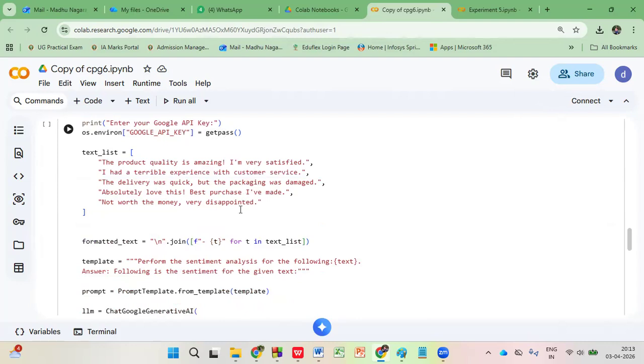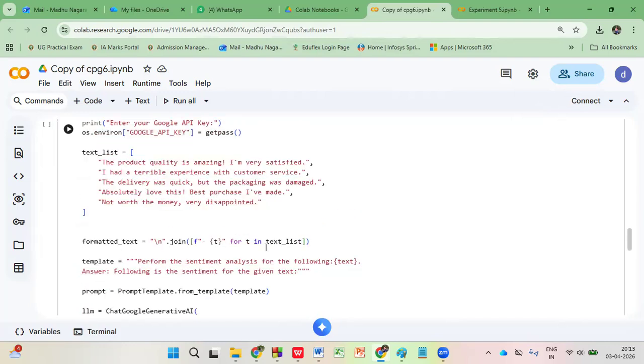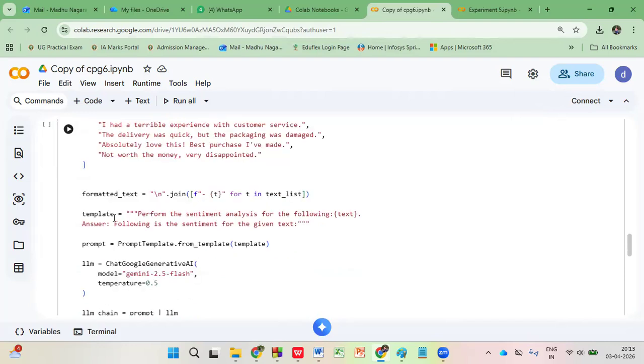These are the inputs which are given to the model. It is the corpus, a list of statements. Now I'm going to join the statements along with the sentiment. I'm going to use a template with the help of the prompt template: perform the sentiment analysis for the following text, and the answer will be: following is the sentiment for the given text. This is like a starting statement which I want to print in my output.